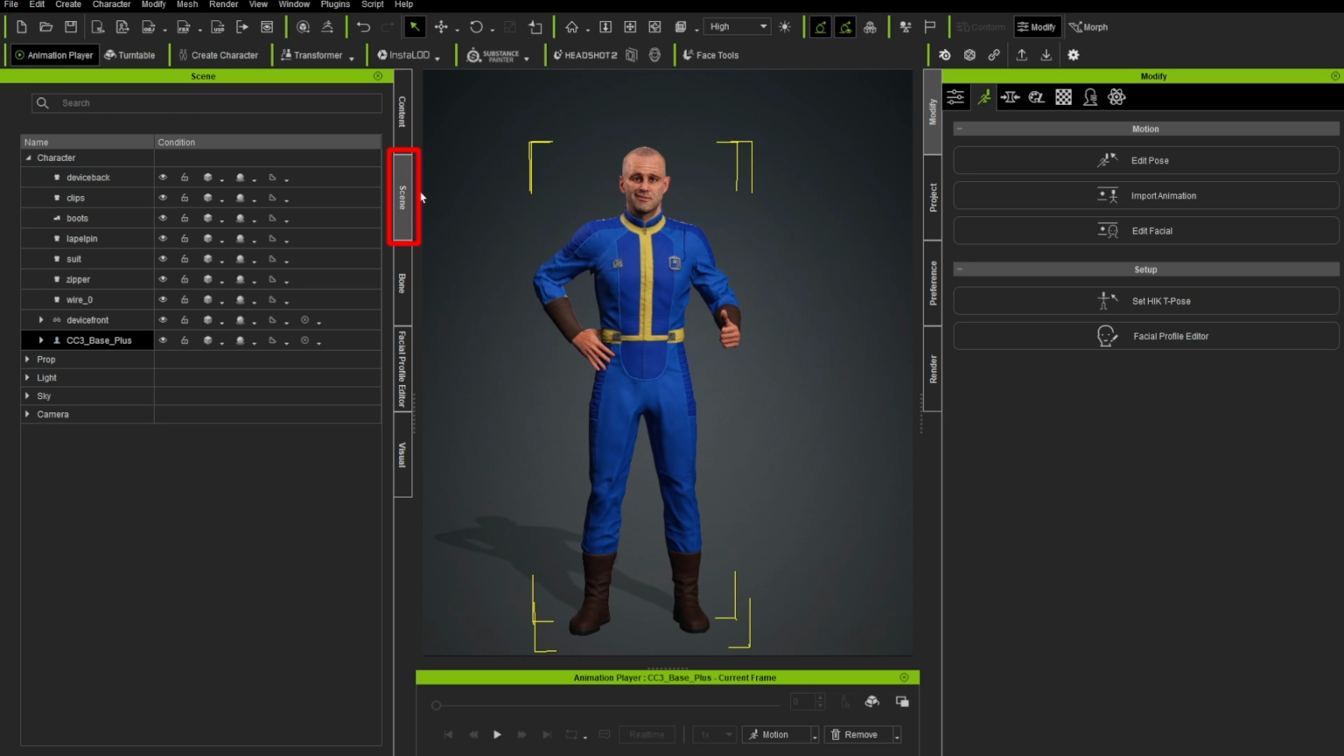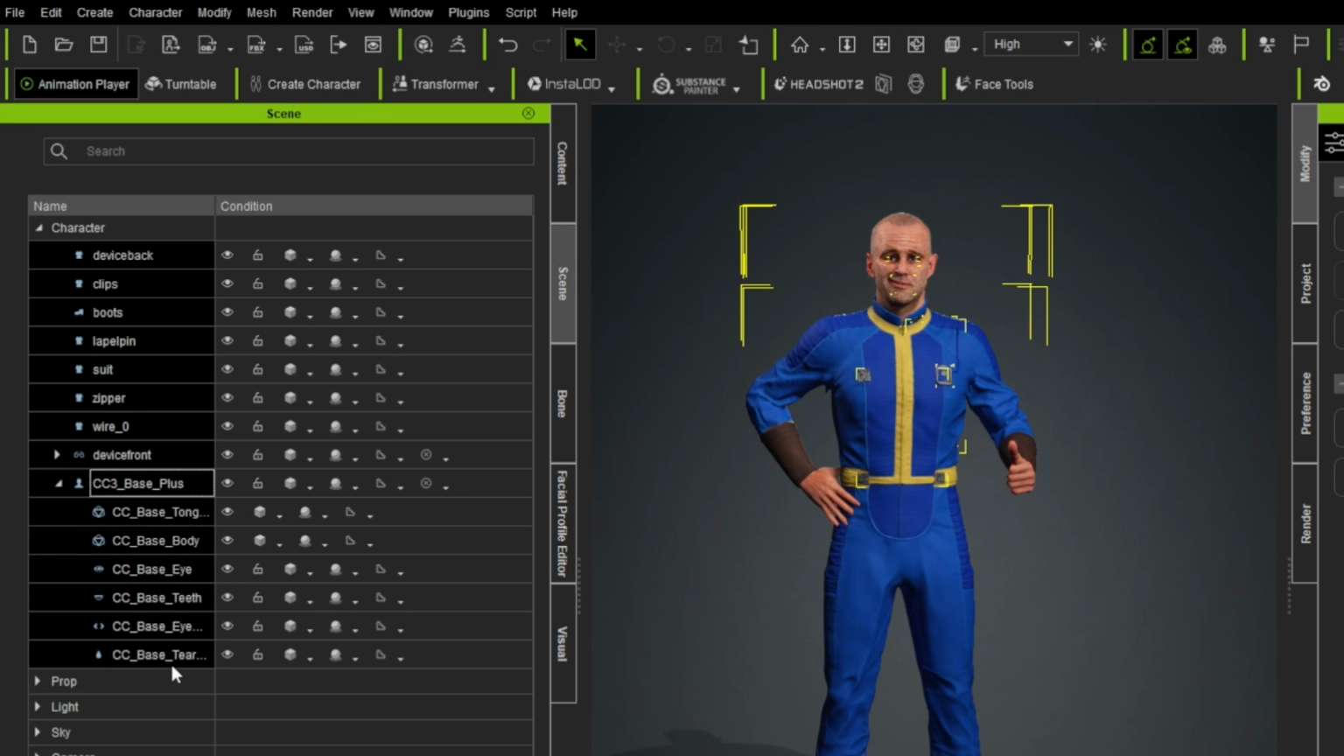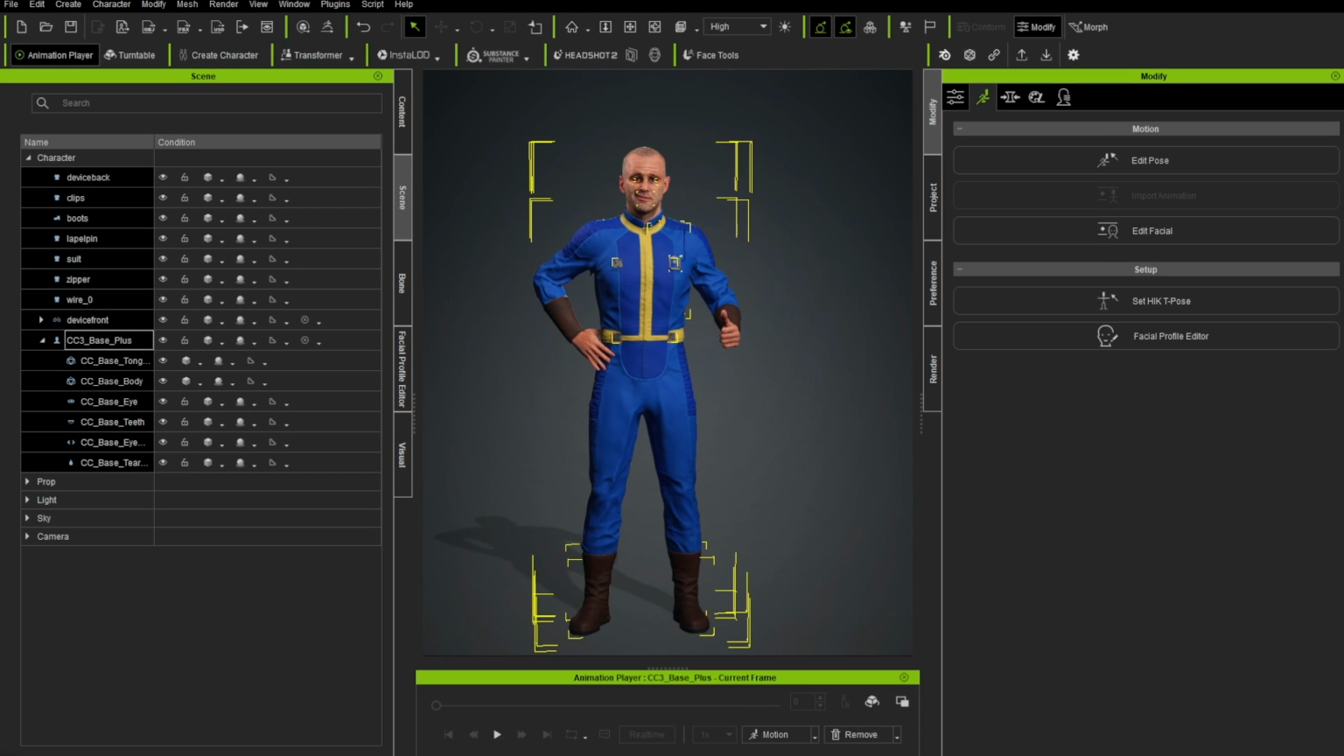So we're going to go back here to Scene, and we're going to select all of these assets, and we're going to send this back. There's a couple different ways we could do this. One way is we can go back to ZBrush.